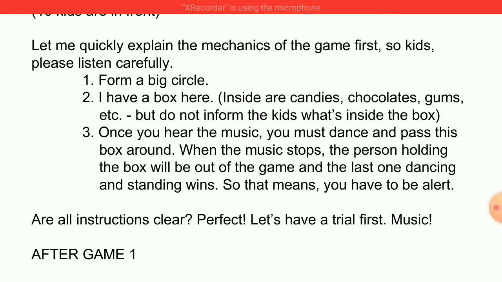So kids, once you hear the music, you must dance and pass this box around. When the music stops, the person holding the box will be out of the game. And the last one dancing and standing wins. So that means you have to be alert in passing the box around. Are all instructions clear? So wait for the response.